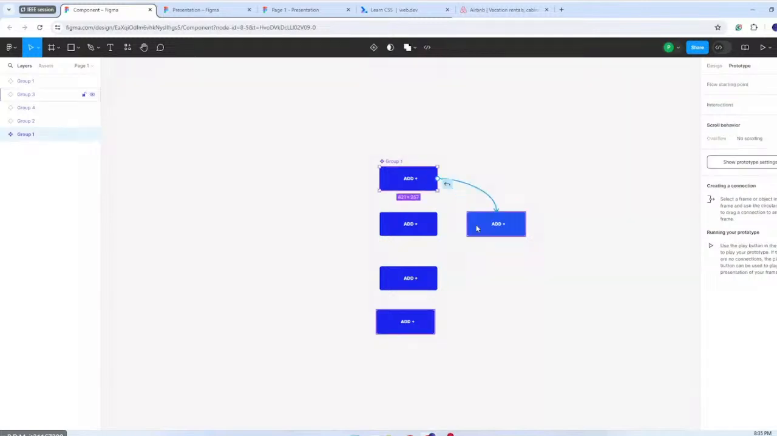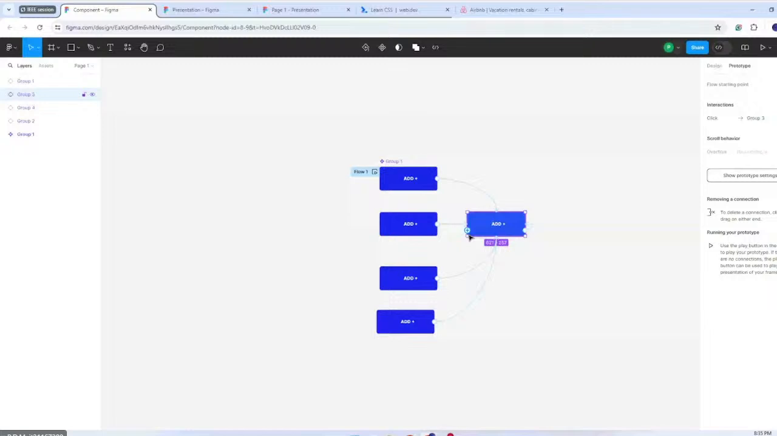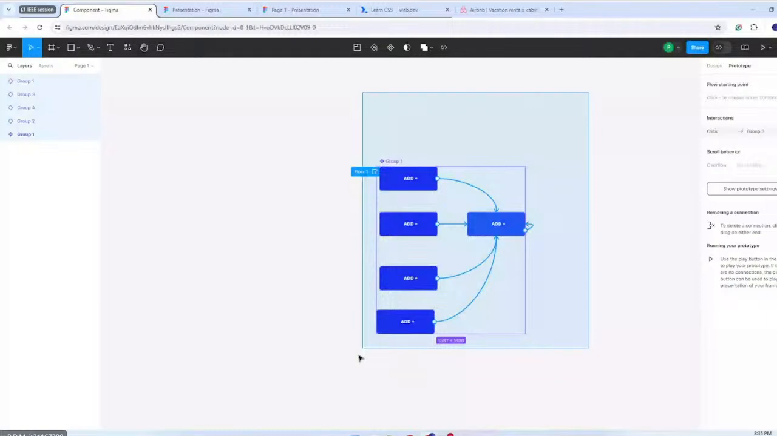So yeah, a prototype is basically a way of adding interactions into your UI design. This will further help your front-end developer to have a good understanding about the prototype as well. Yeah, so that's about Figma.